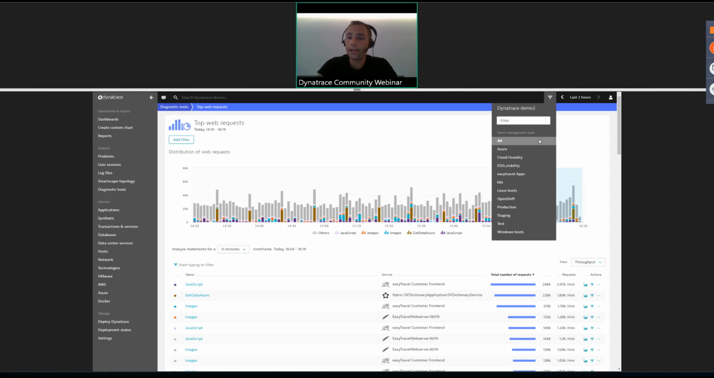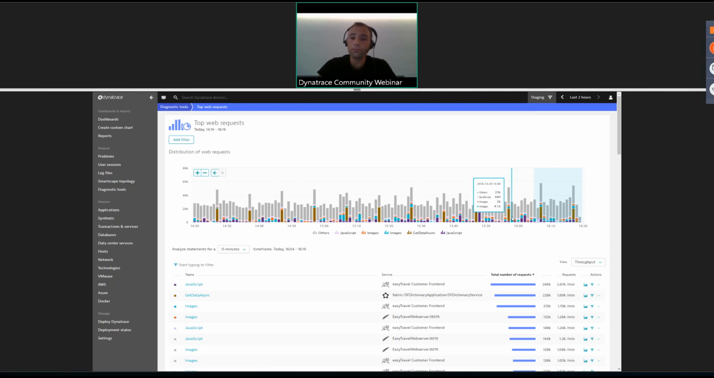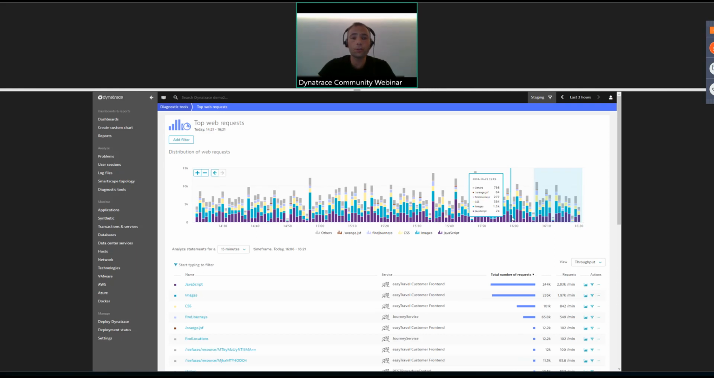Like in my case, I have management zones for Azure, for Cloud Foundry, for Kubernetes, my production, my staging, my test environment. So I can say, I only want to focus on staging. So you click on that. By the way, if you want to know more about management zones, again, your favorite search engine, Dynatrace management zones, you find it. Everything is tag based. So in this case, I'm now only analyzing my staging environment.